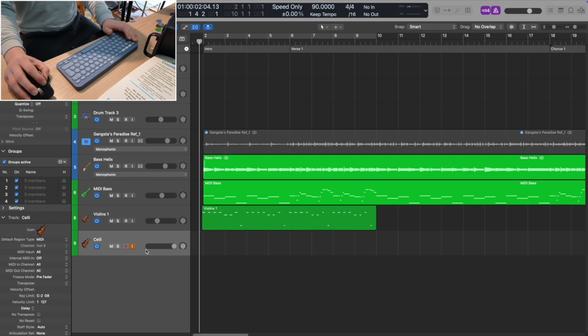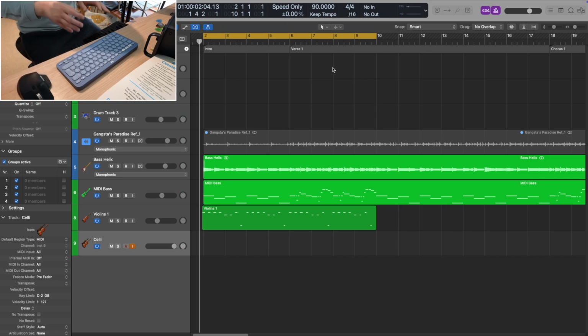So I'm going to arm the cello track here and take a slightly different approach now. I'm going to turn on this loop section here at the top of the project, and this will repeat the first few bars of the project over and over. And I'm going to see if I can experiment a little bit and get a cello part that sounds good.